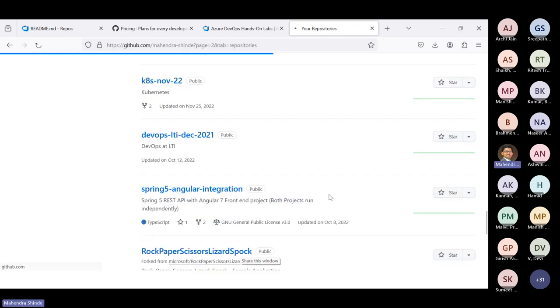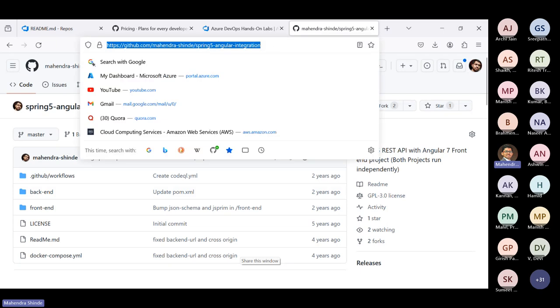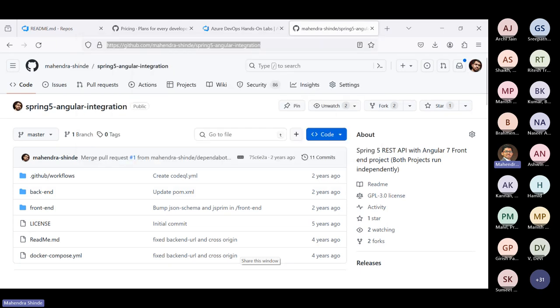Yeah, let's try this. What is interesting about this particular GitHub repository is that there are two projects inside it. One is front-end and one is back-end. Front-end is an Angular project and back-end is a Java project. Now, what I want you to do is, I will share the repository URL with all of you. I want you to try a very simple activity.